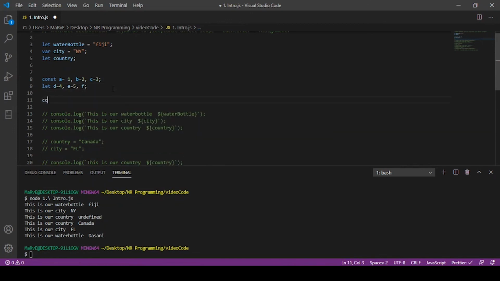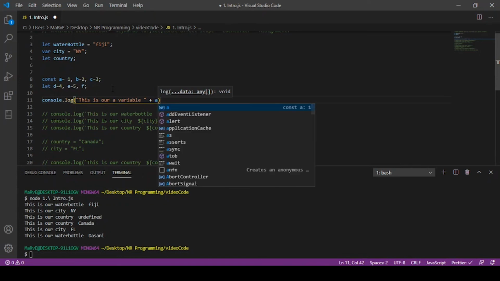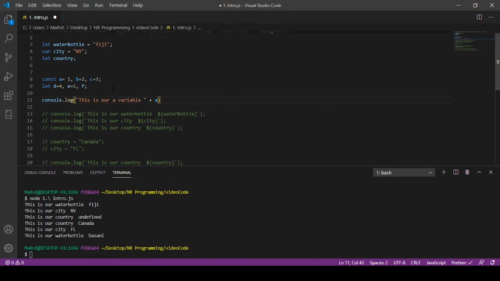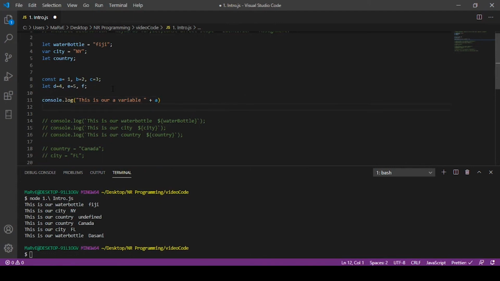So let's try doing a couple of console.logs. This is our a variable. So here I'm just doing regular string concatenation instead of using the approach we used earlier with the template literal. Cool. This is our b variable.